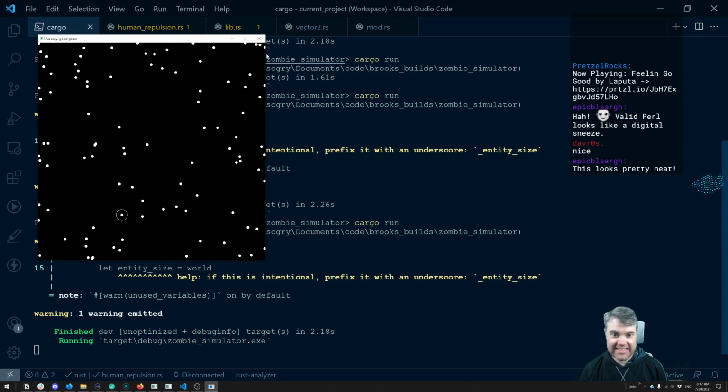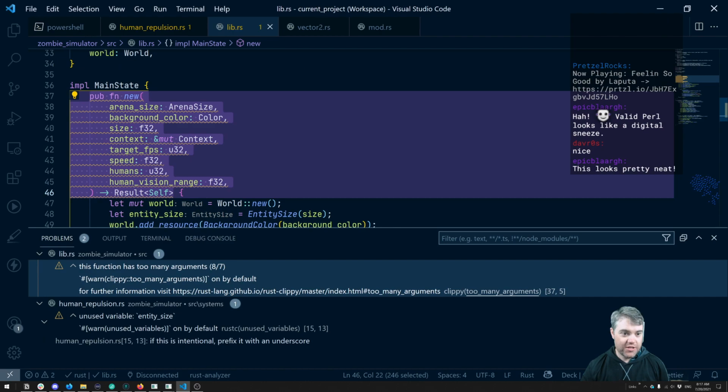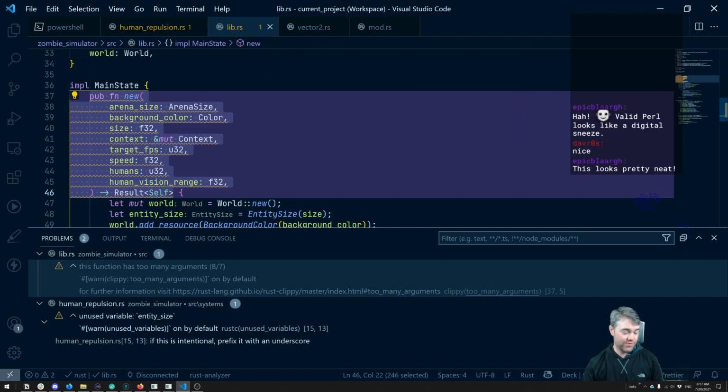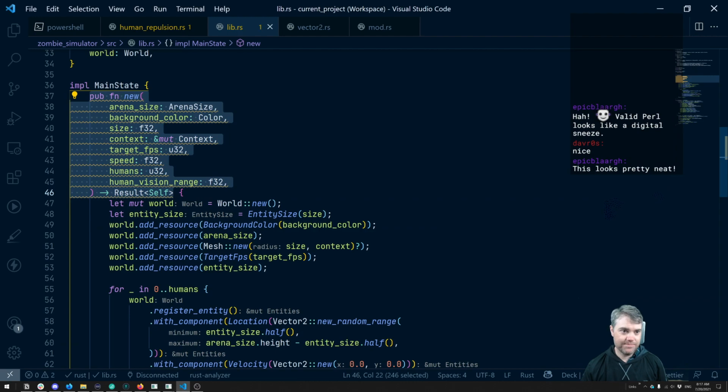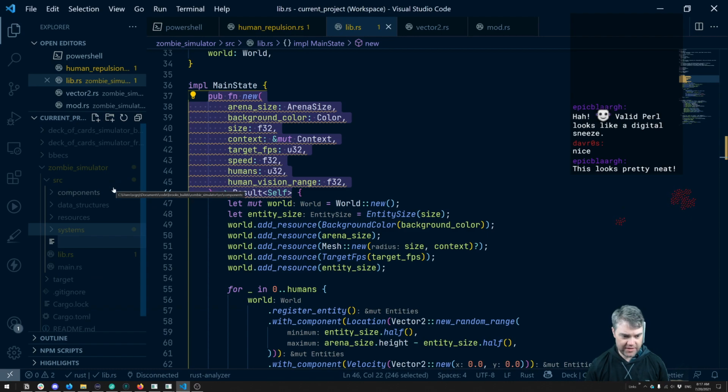Let's go ahead and clean this up. So first of all, we have this problem. Finally, Clippy is now yelling at us because we have too many arguments in here, meaning that we need a config. So inside of our source, let's just create a config file here.